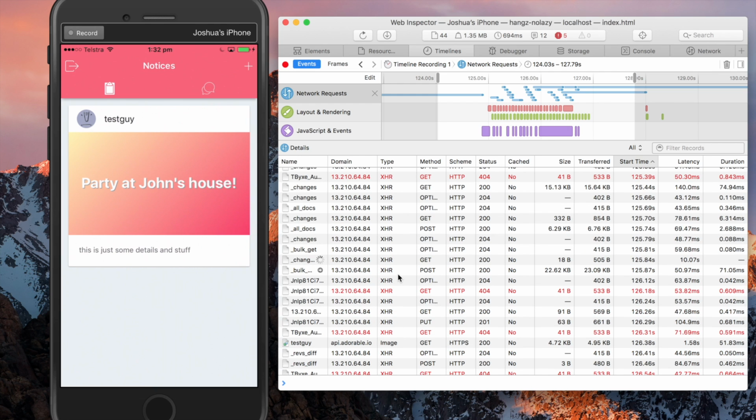So basically, the point here is that once the application is loaded initially, everything is loaded. We're not loading any additional files as we go.